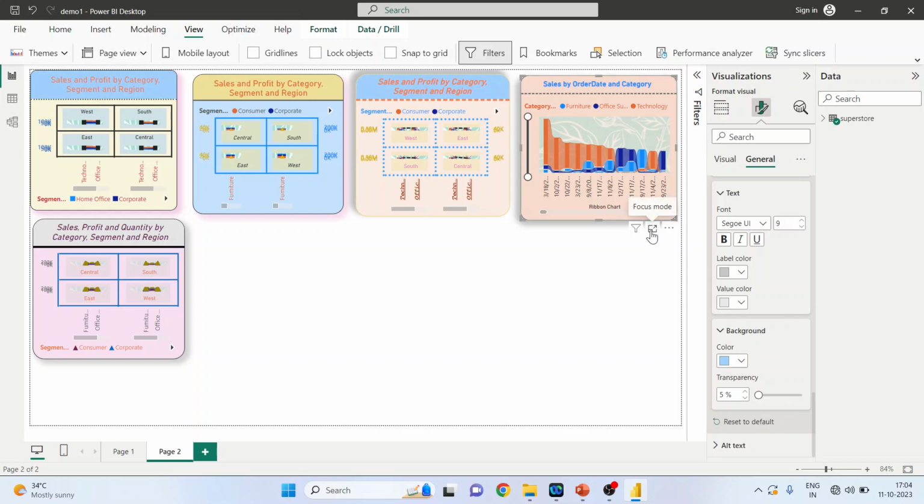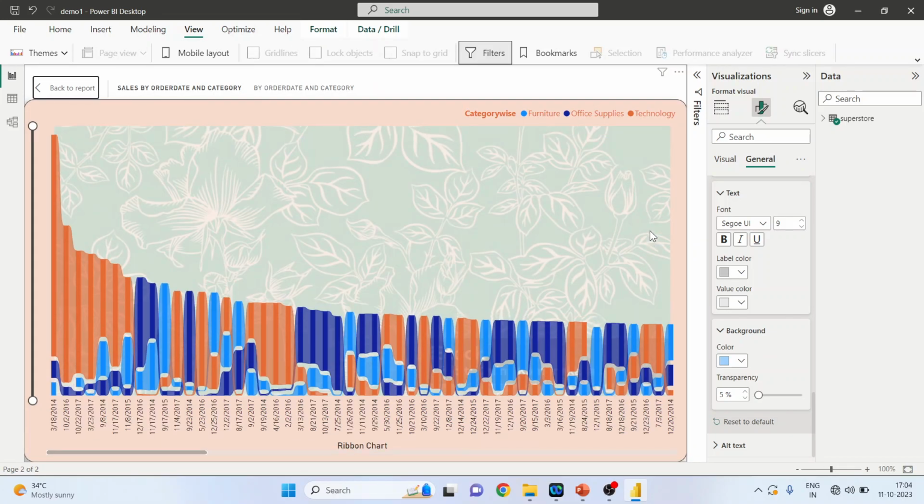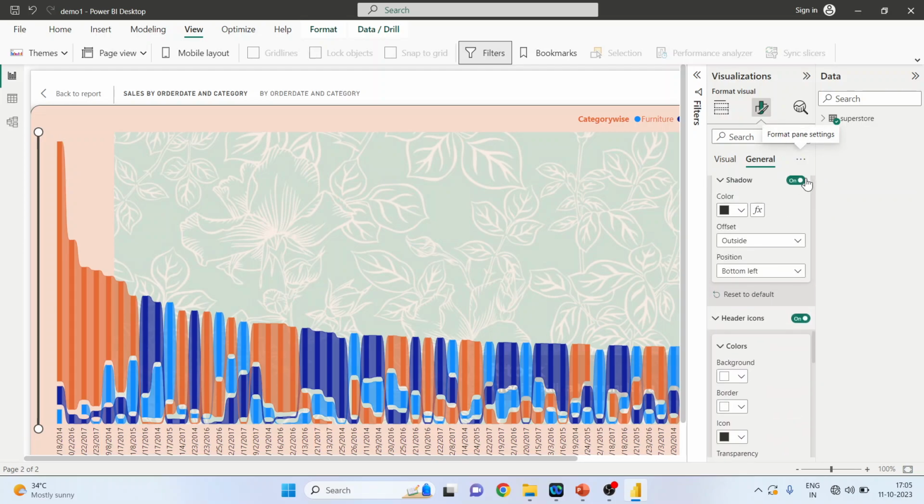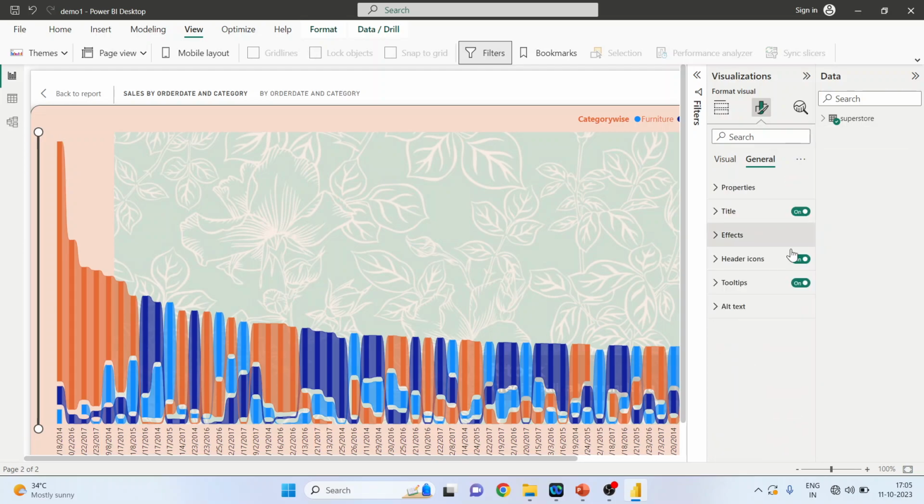Okay, activate the focus mode. And see your chart is ready. So if you want to expand or collapse the categories, click on these three dots, expand all the categories. So all these categories will expand. Click on it, collapse all categories, and it will collapse.